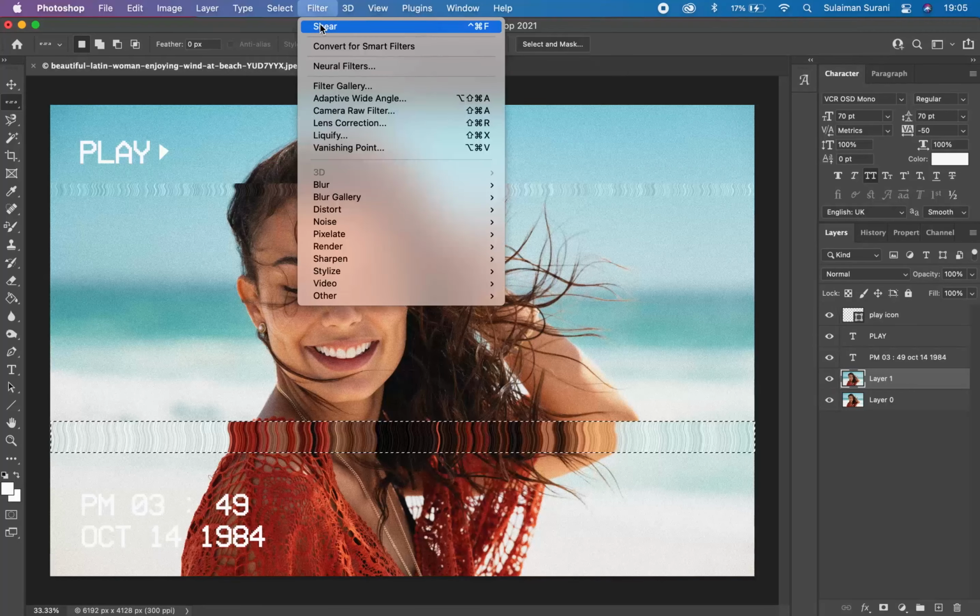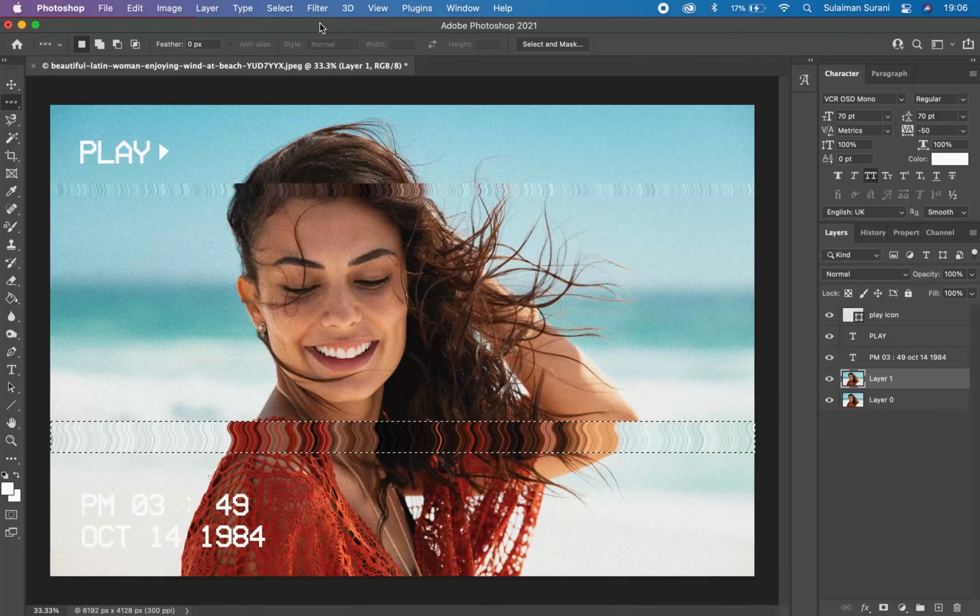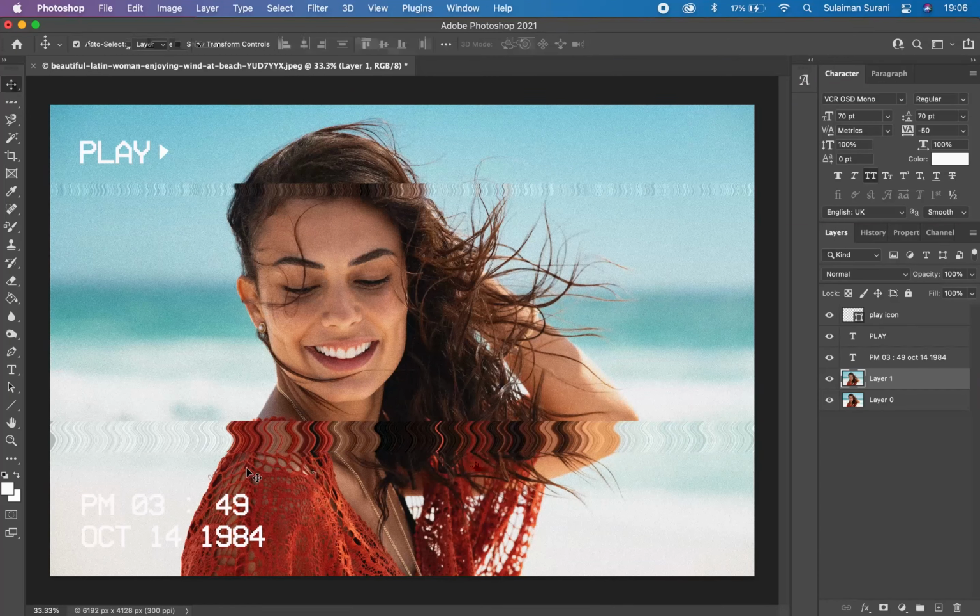I'm going to do that a few times. This time probably maybe 3 times. Deselect the area. And I'm going to do one more time.